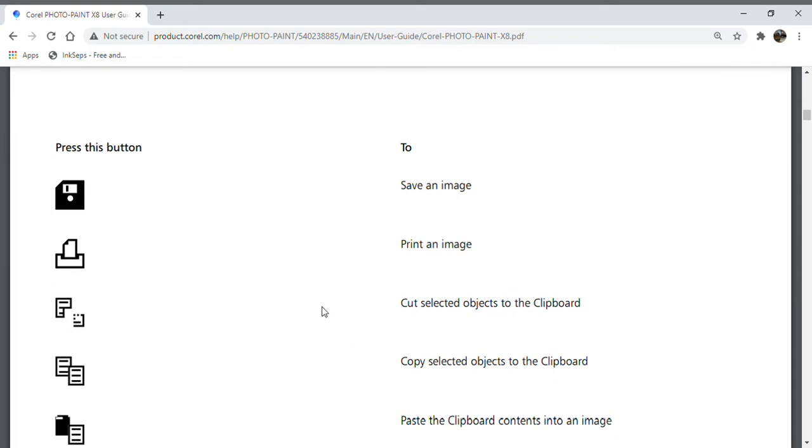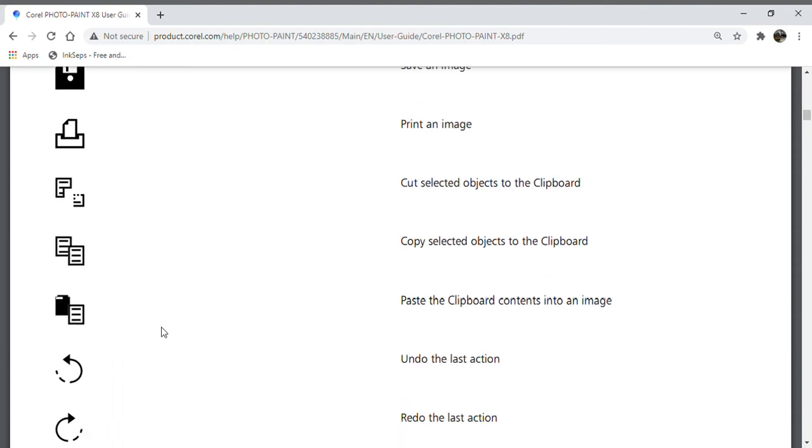So whatever objects you select, any object you select, whether it's text or whatever you turn into an object, it cuts the selected objects and sends them to the clipboard. Right here, this button right here: copy selected objects to the clipboard. That is to cut selected objects to the clipboard. This is to copy selected objects to the clipboard.